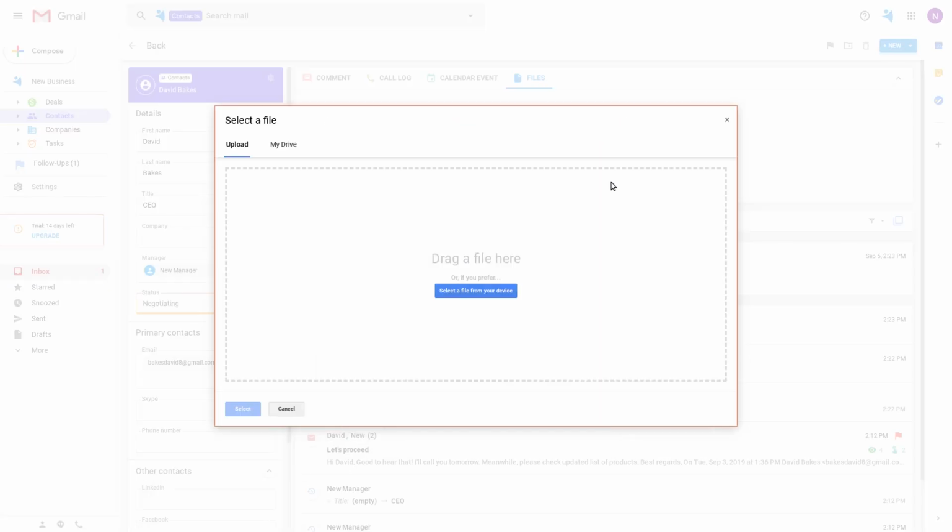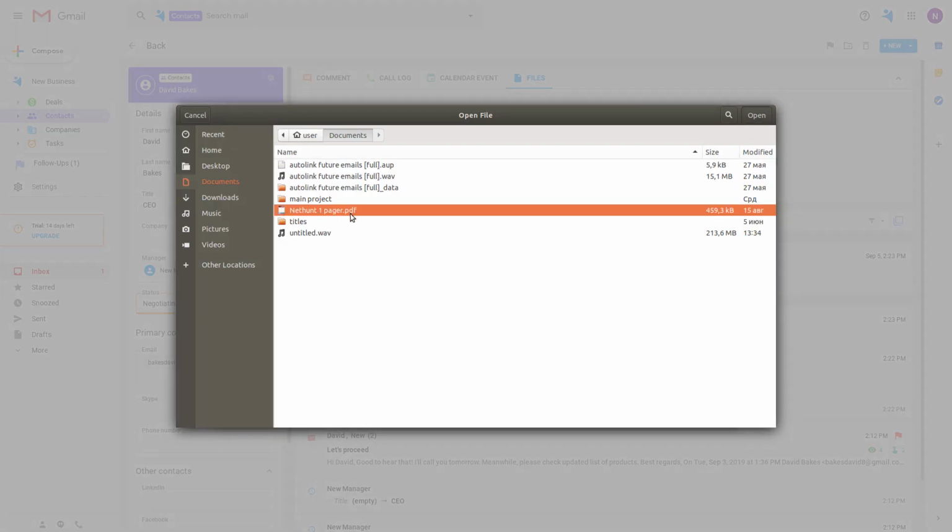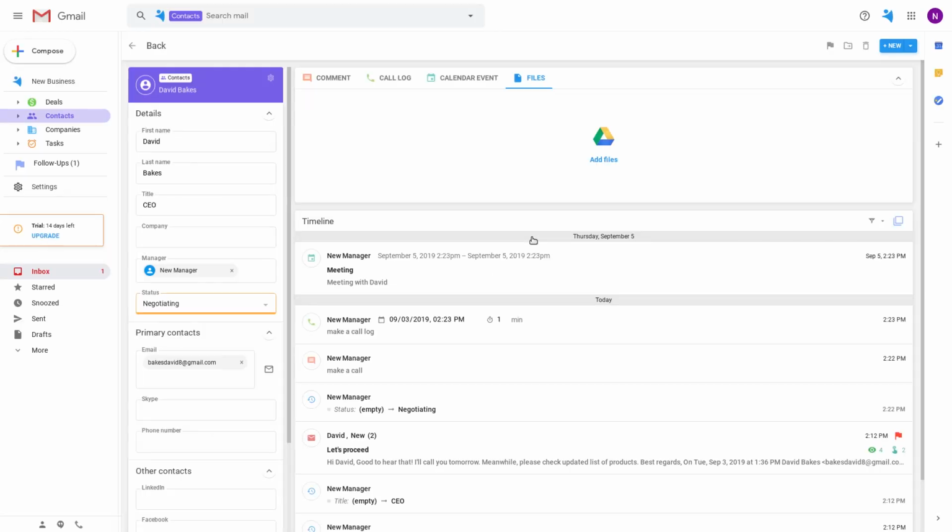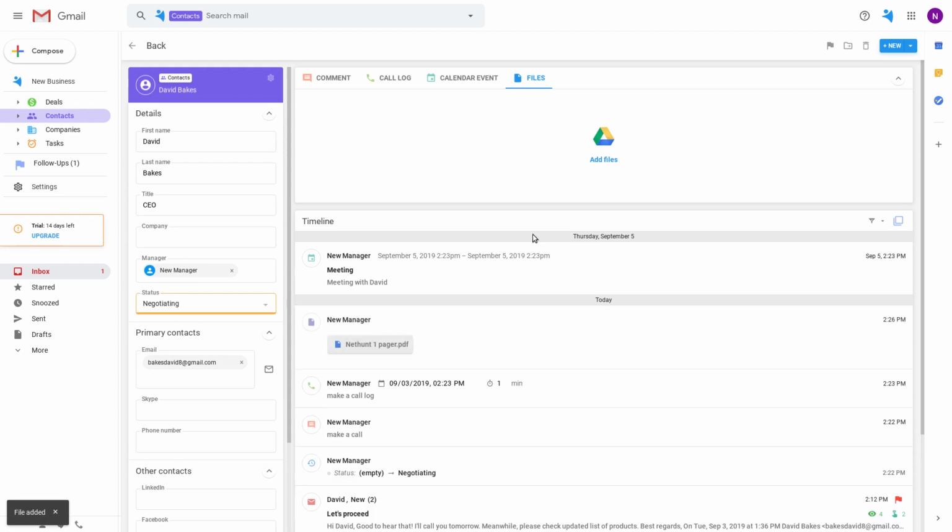And, of course, we won't forget about the future invoice for the upcoming deal. I can leave it right here, attached to my record, and find it later on a timeline.